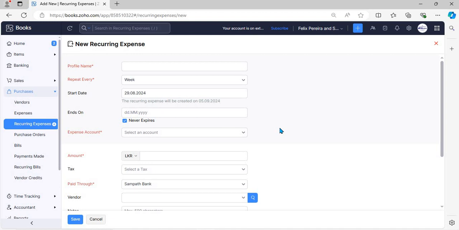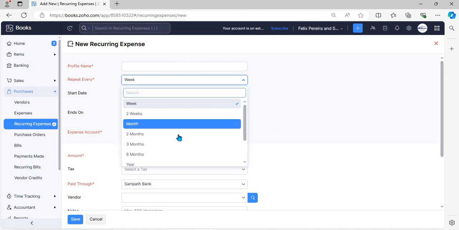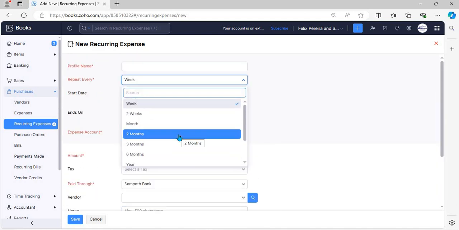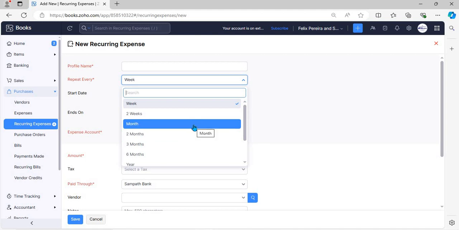2. Customizable recurrence schedules. Zoho Books provides flexibility in setting up recurrence schedules. Users can specify the frequency, daily, weekly, monthly, or yearly, and the exact date when the expense should be recorded. This customization ensures that the expense schedule aligns perfectly with the business's payment cycles.